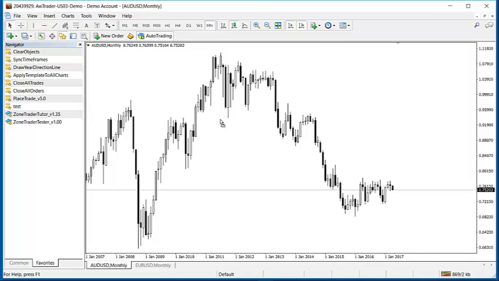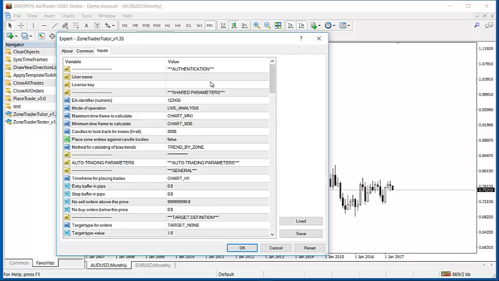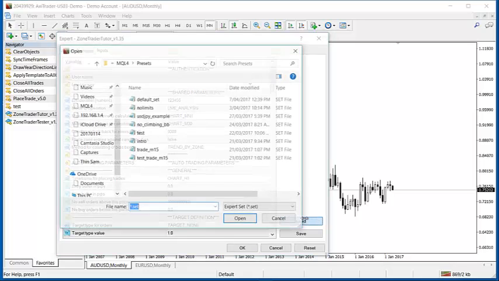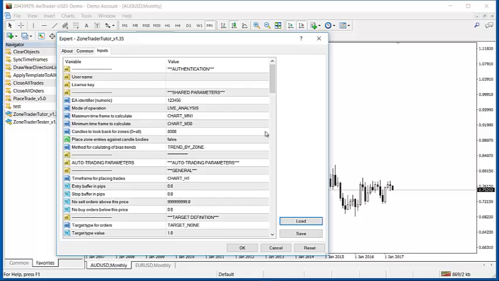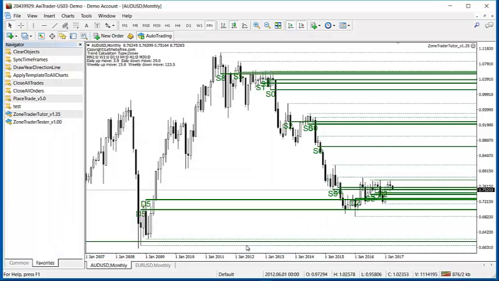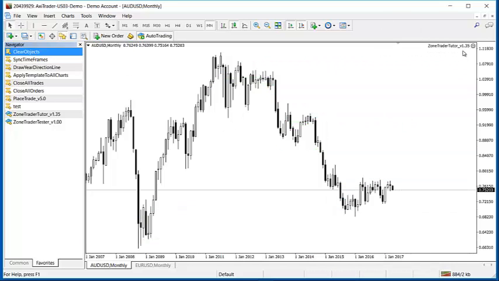So I'll drop the Zone Trader onto the graph. I'm going to use my previous settings to load the defaults, which includes my username and my license key. I'll just OK that. Now what I recommend doing first is to actually get rid of all these lines whilst leaving the Zone Trader Expert Advisor on the chart. And I have a macro which can actually do that, which you can download from the forum. So I just drop that on, you'll see that all these lines disappear, but the EA is actually still on the chart and you still get these things up there.